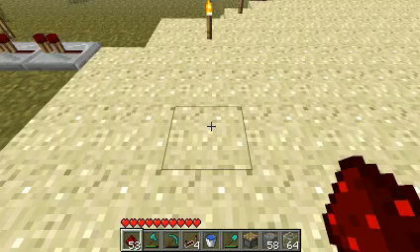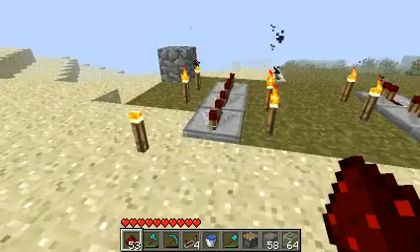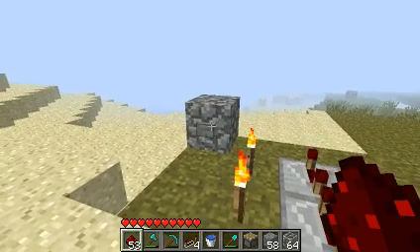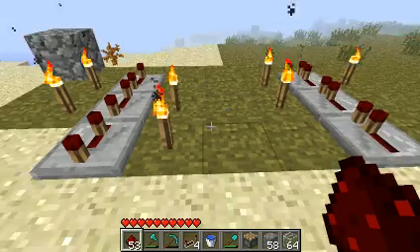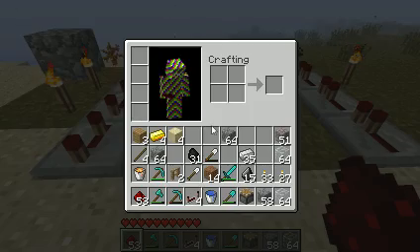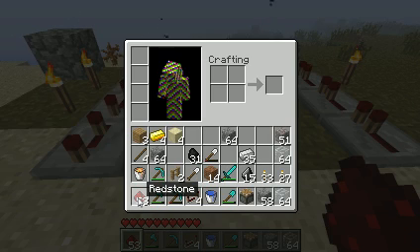So yeah, let's start off with the circuit. There's going to be a couple things you're going to need for this tutorial. The first thing you're going to need is a button, which is right there. You're going to need to make a button. You're going to need to make 6 repeaters, redstone repeaters. You need about a stack of redstone. You may not need that much, but I'm just going to bring it anyways.